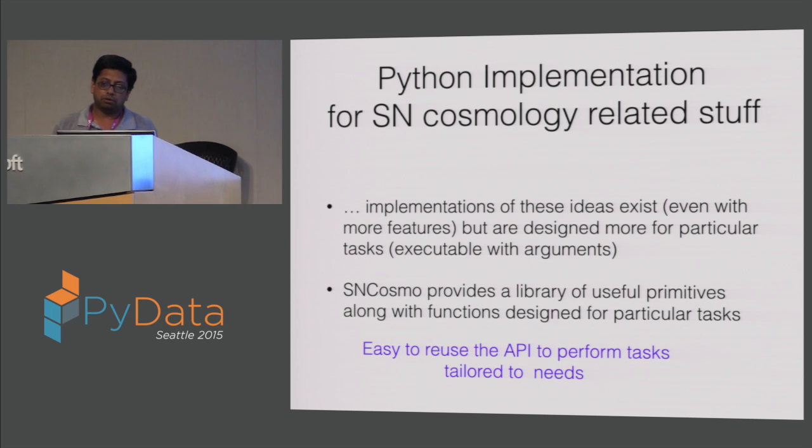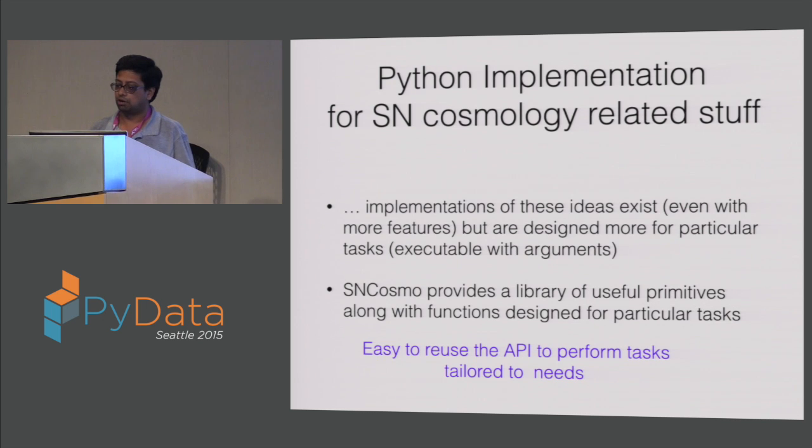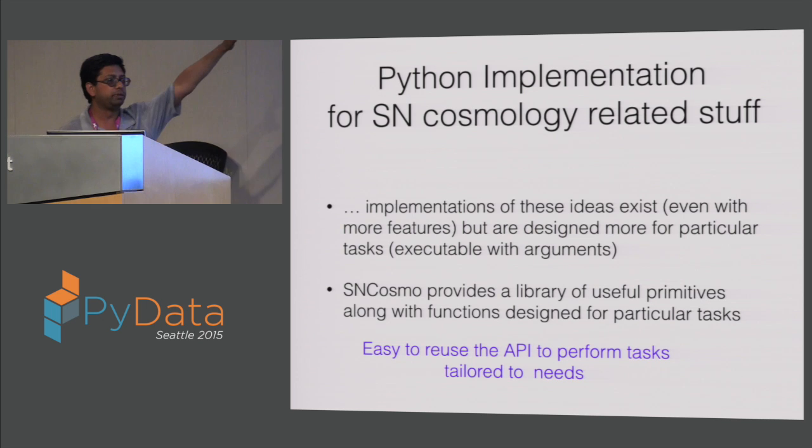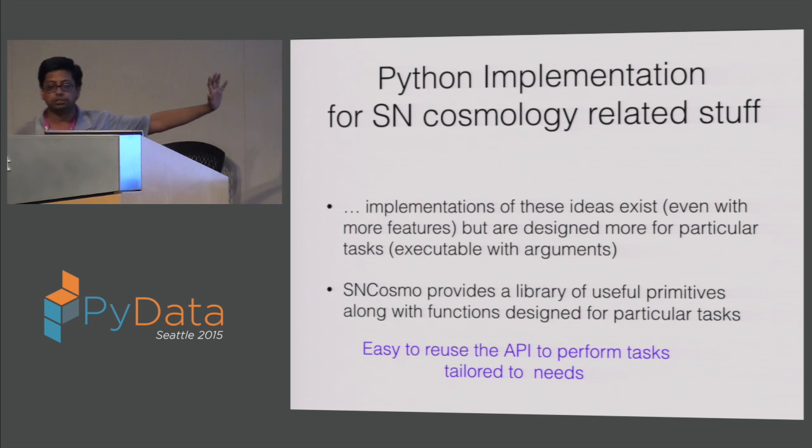And so this is meant to be a Python implementation for supernova cosmology related stuff, mostly from the stage where we get light curves and onwards. I don't think there is a plan to put in stuff that goes from the images to those light curves, which is a very important step. That will be in a different place, but all other things that we have to do after that, we try to put in here.